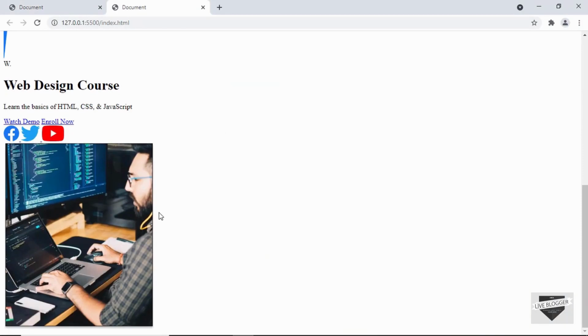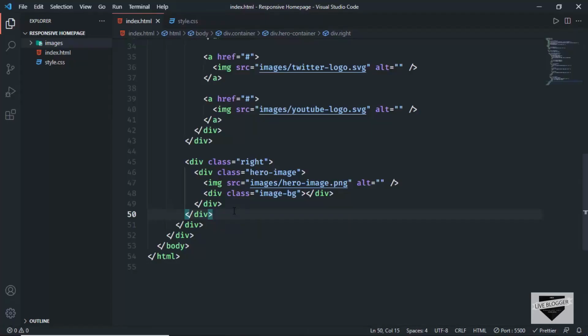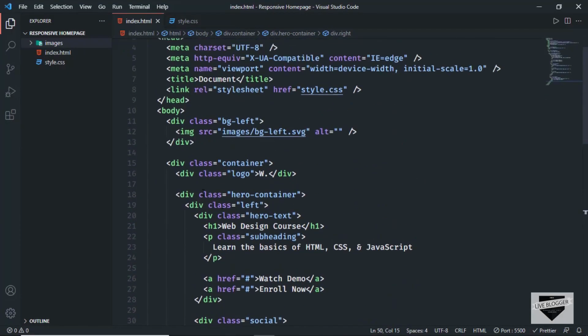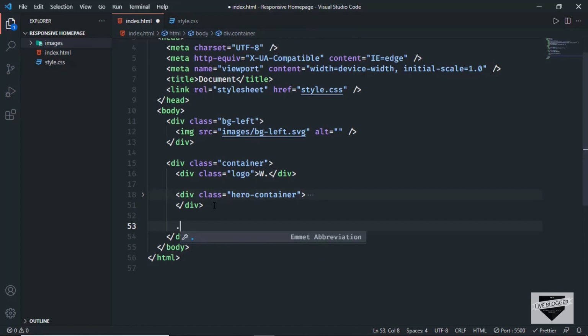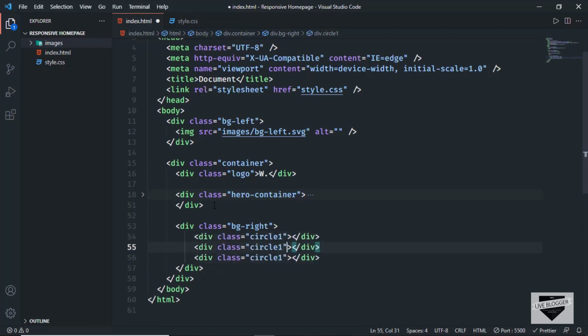and here we can see the image is being displayed. The next thing we'll do is we'll create divisions for these colors that we see over here behind the image. We're going to have 3 divisions for that, and we will add some CSS to make it look like this. Now we'll just create a division with the class of bgWrite for all these divisions. So let's go outside all these divisions. So we'll just go outside the hero container. So outside this hero container, let's create a division with the class of bgWrite, and we'll just create 3 divisions with the class circle1, circle2, and circle3.